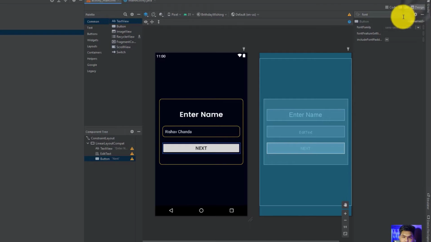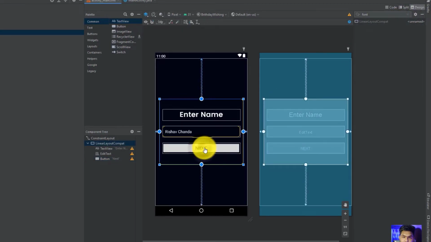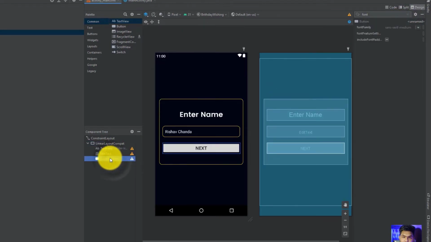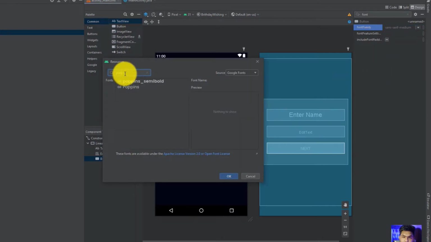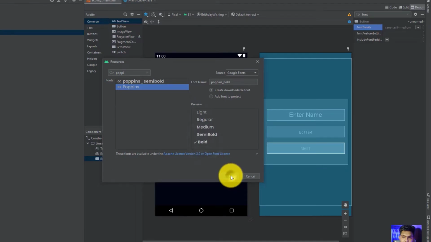we will move into the design. And now for adding font family, click on this button from this side, and now go to the font family, go to more fonts, scroll down, go to more fonts. Now click on type here Poppins. Inside this Poppins, select bold, click on OK.